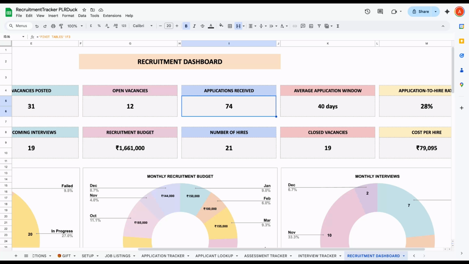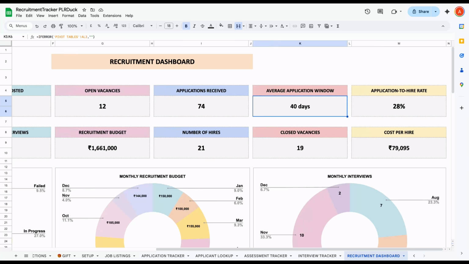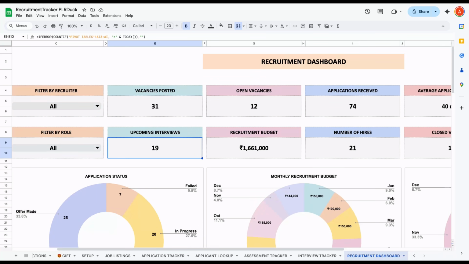And then here you can see how many applications we have received till now. The total number of applications, you'll be able to see over here. Next we have the average application window, so how many days on average, we'll be able to see it. Then we have the application to hire rate, so how many people have applied and how many we are able to close. Next we have the total upcoming interviews over here, so how many interviews are coming next. The complete upcoming interviews we'll have over here.